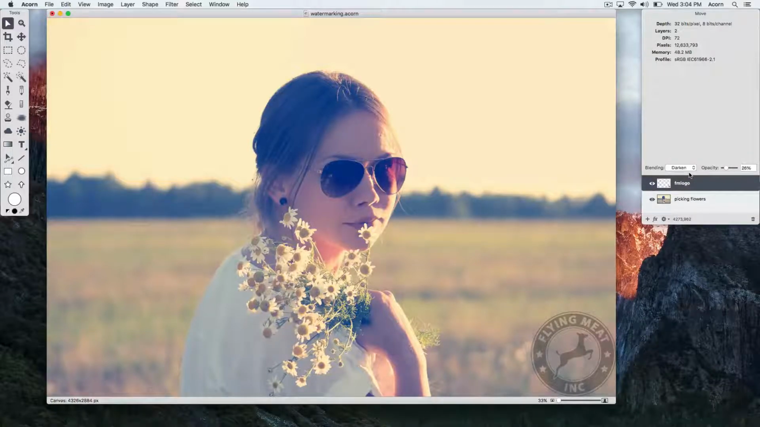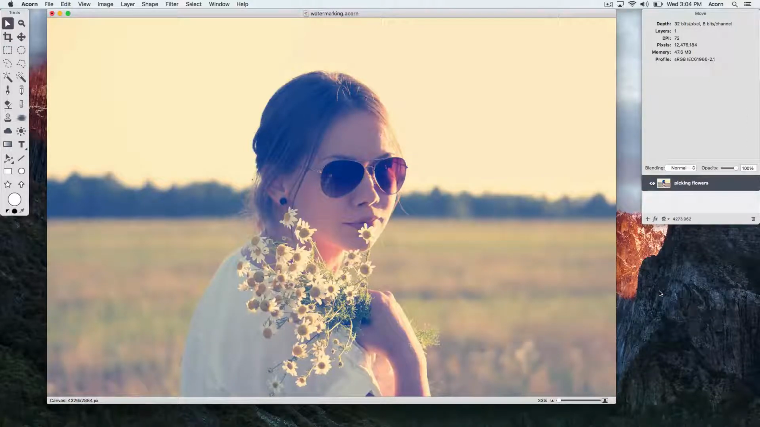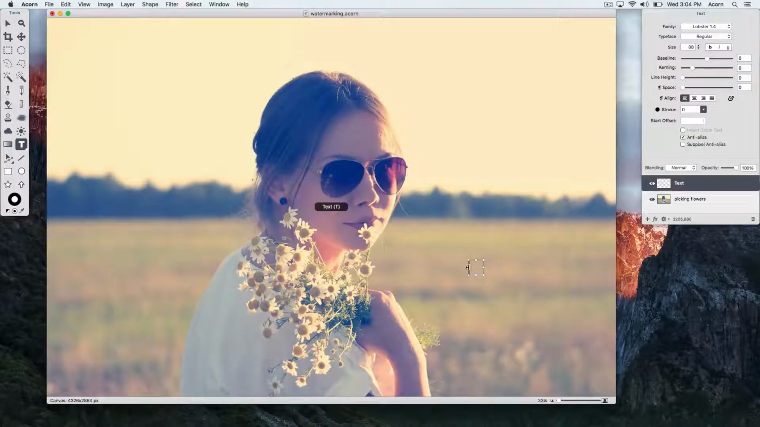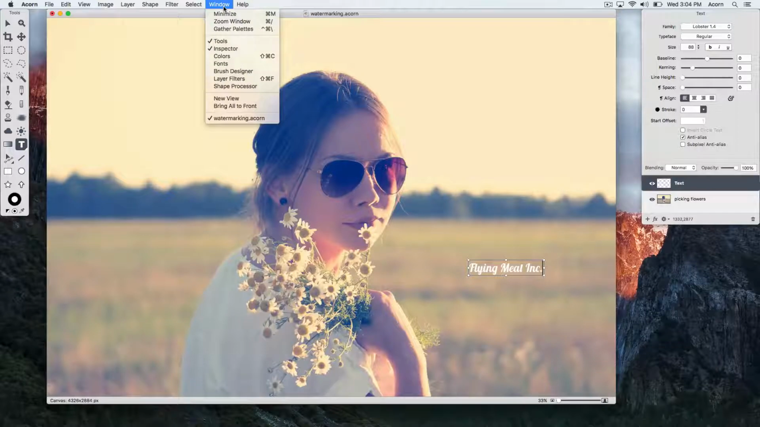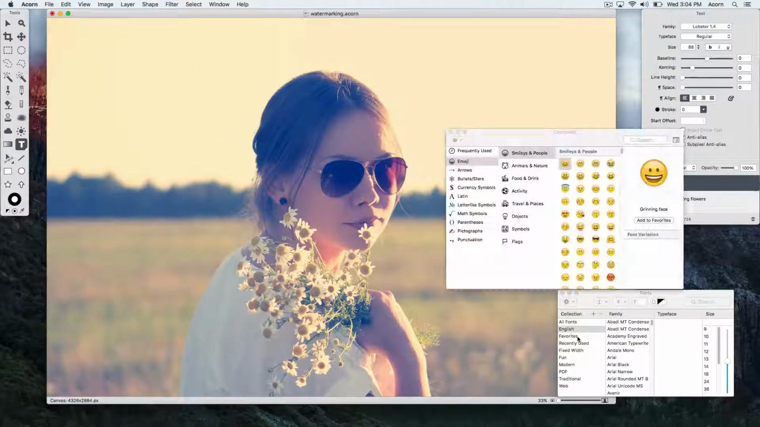Text watermarking is just as easy as using an image. Let's delete the logo layer and we'll start over with text. Select the Text tool from the Tools palette, keyboard shortcut T, and write out what you want your watermark to say in the desired font, size, and color. To get the copyright symbol, go to Window, Fonts, and navigate through the characters.